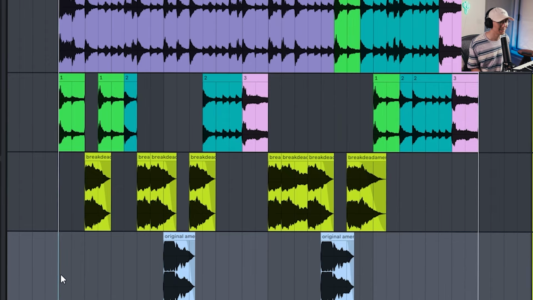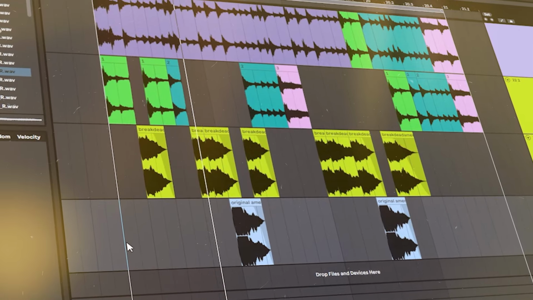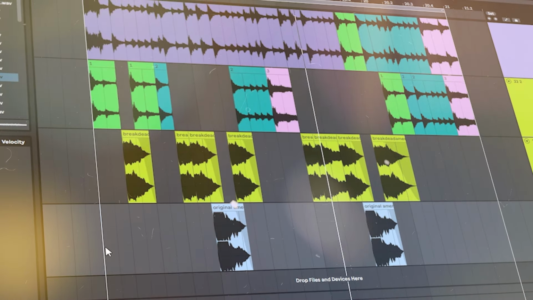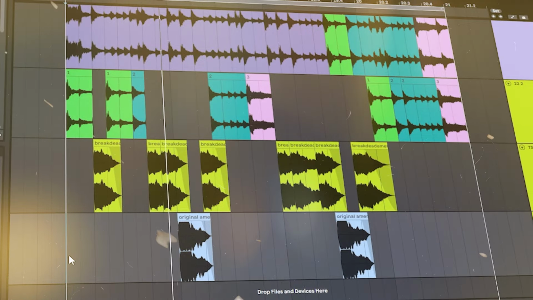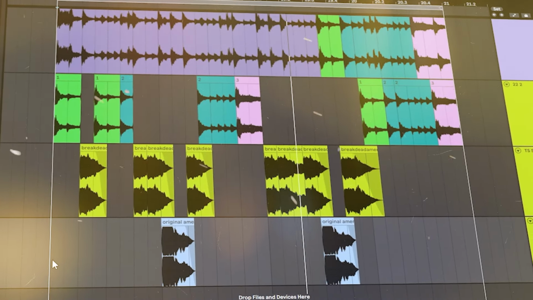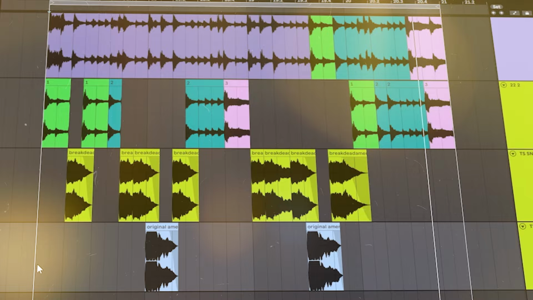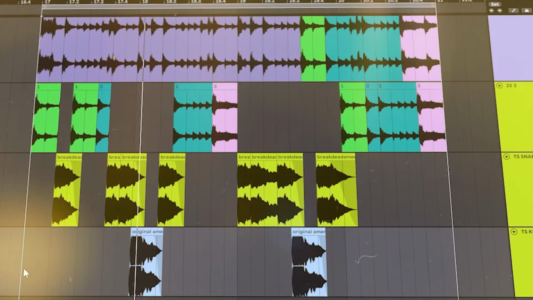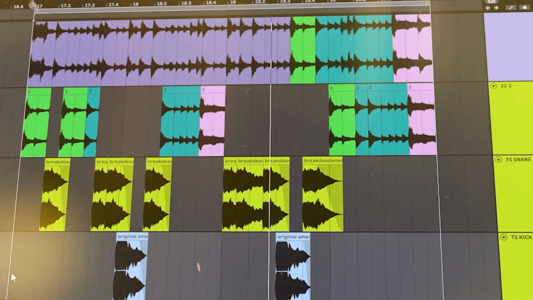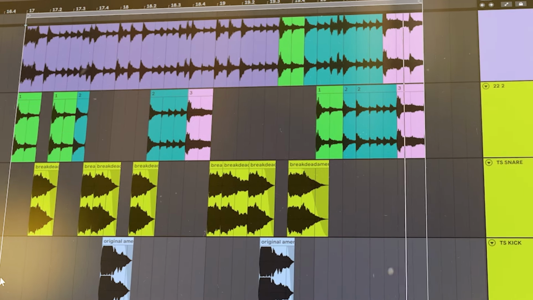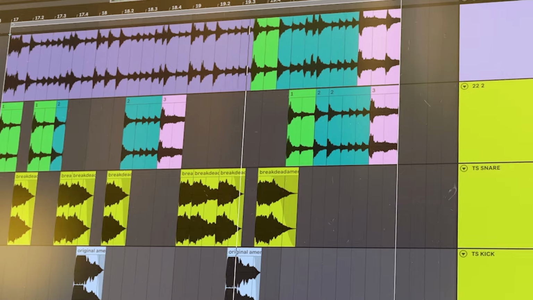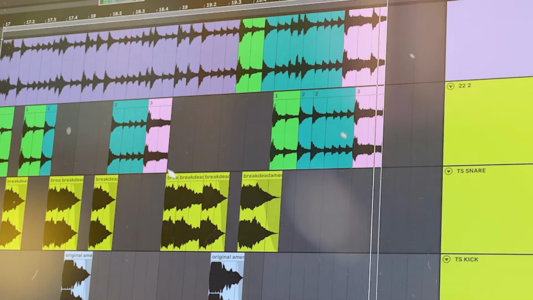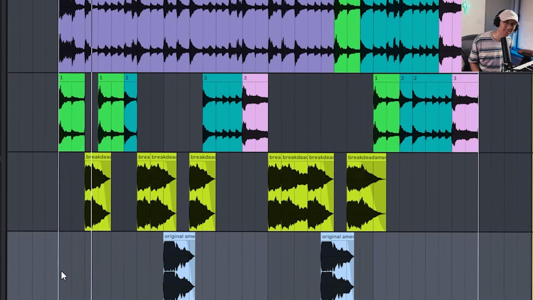And then put on the bass. Oh yeah, where are all the chop pitch heads at?